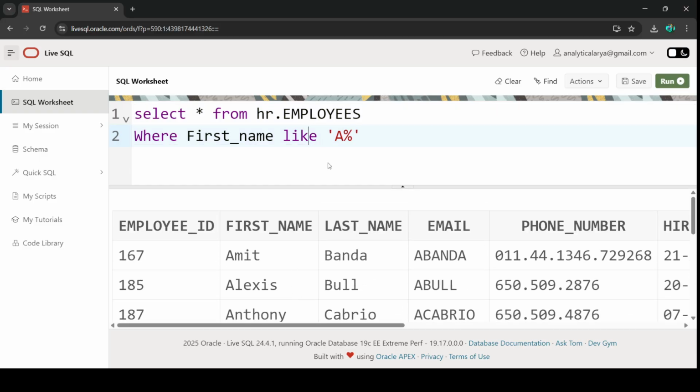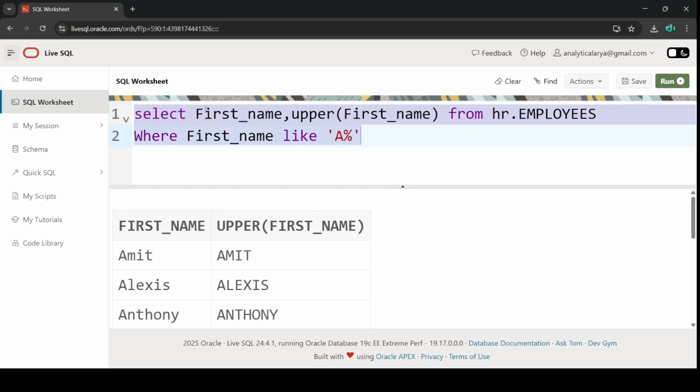Now, see here we have to remember that this is case sensitive. If you're writing the capital A, it will pick the capital A. If there is a small a, it will not work. So for that case, we can convert into the uppercase. I will show you. This is the first name, then I will say the uppercase. You will see the difference. So this all will be in uppercase.